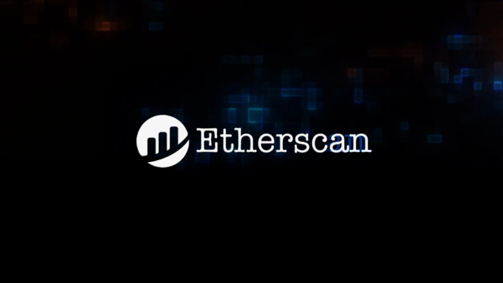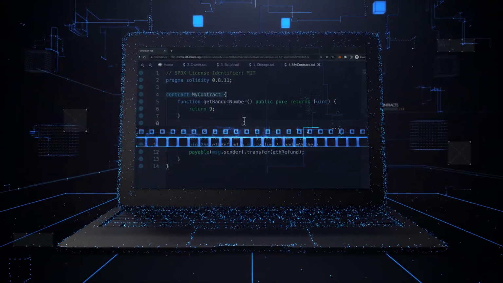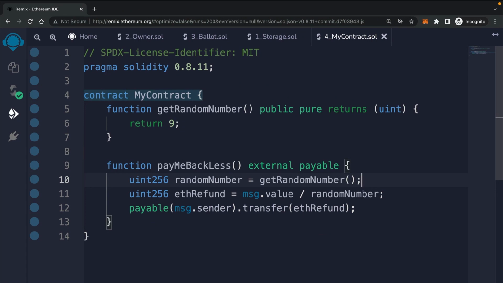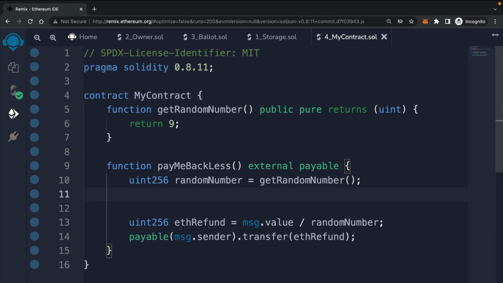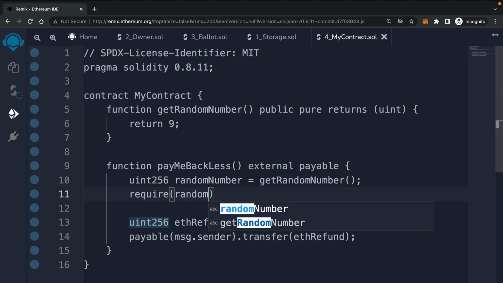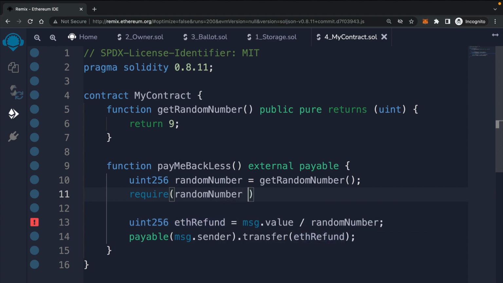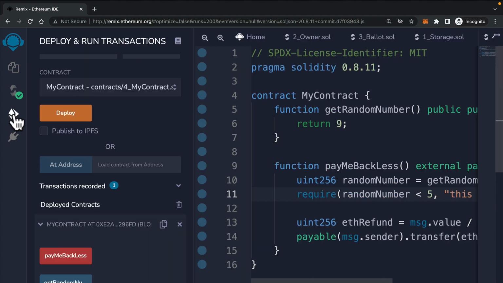So let's add a require to our function now here. For example, require random number less than 5 with a message, this will always happen. So let's deploy it and have a look at this.